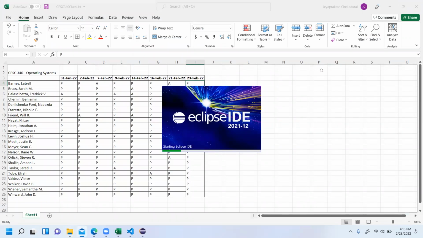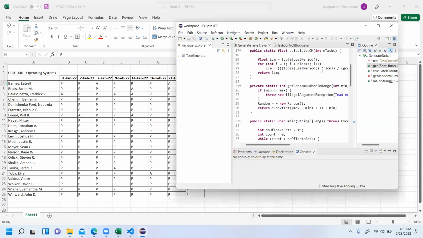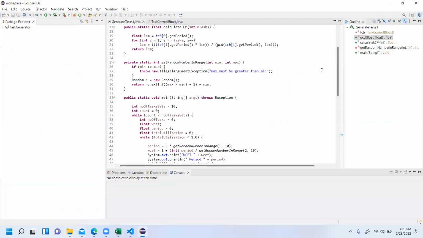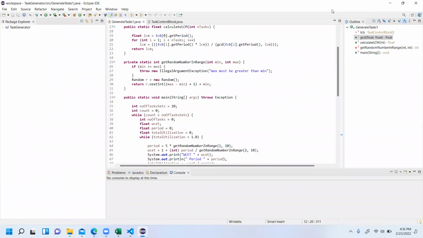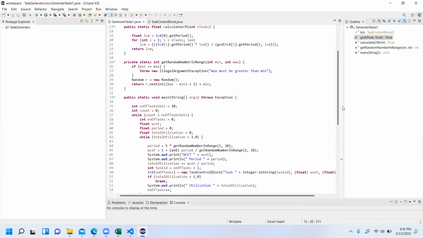Basically we are just doing math. We are just implementing the logic. Yeah, I will talk about that. See, this one is a little bit related to real-time scheduling, the task that I'm generating. And this is what we talked about in the last class.